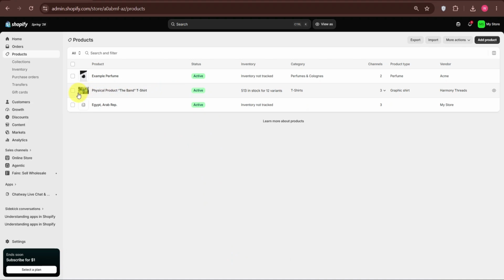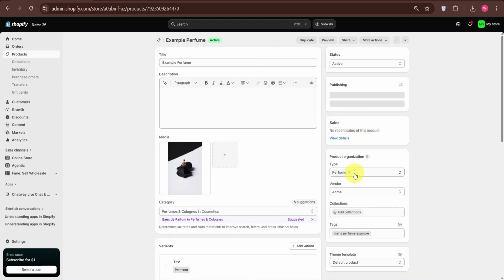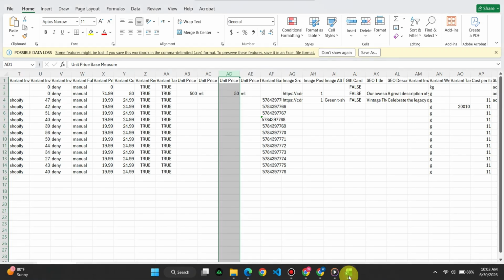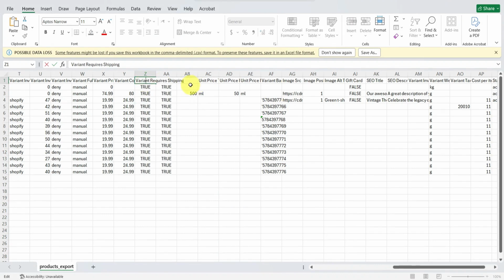You should also verify variant information. If products have multiple variants, make sure the variant rows remain connected to the correct product handle. Incorrect variant formatting can create duplicate products or duplicate variants during import.